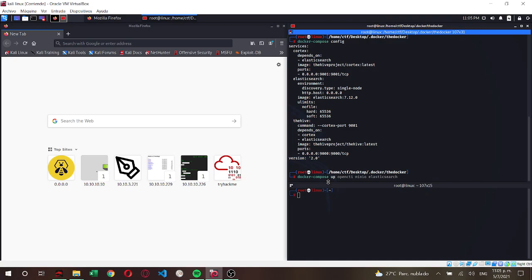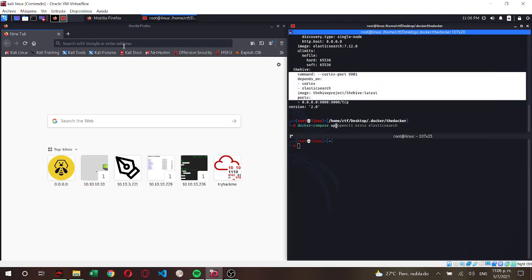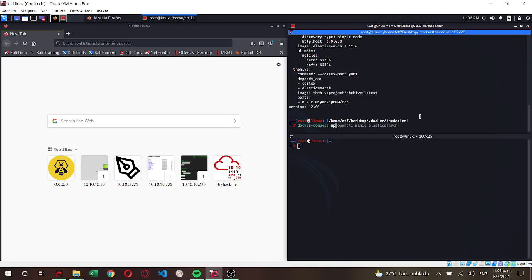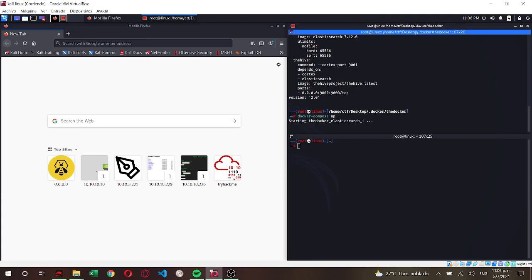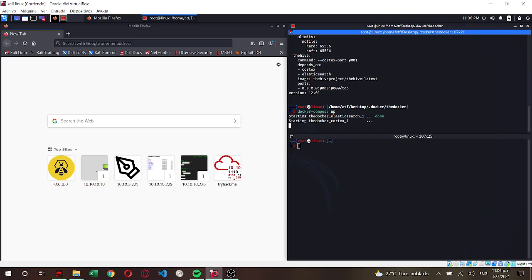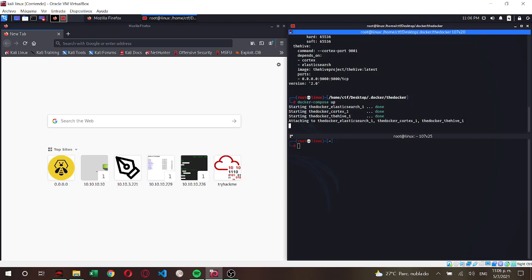I prefer to execute without the -d because I can see what's going on with the configuration. If, for example, we have some problems with the database, with Cortex, or whatever, we can easily select our code, copy it, and find the solution on the web. So let's run it. Obviously, it's telling us that it's starting the service: Elasticsearch, Cortex, and then the Hive is up.